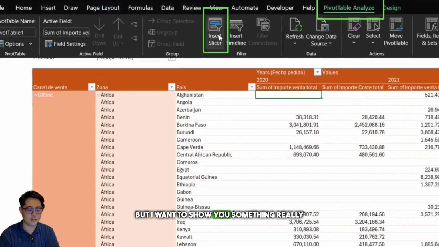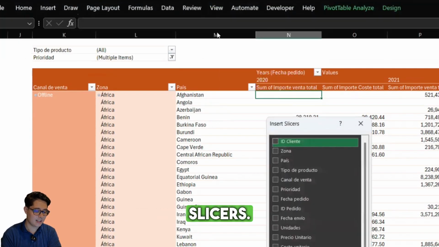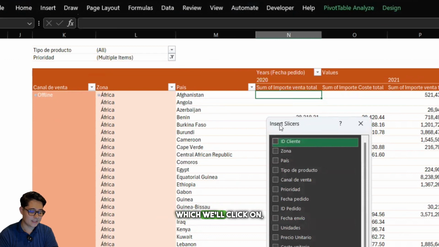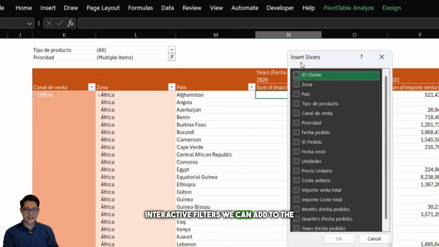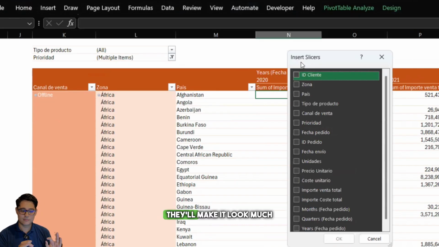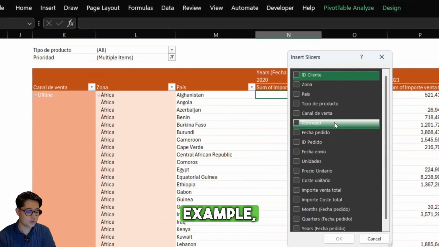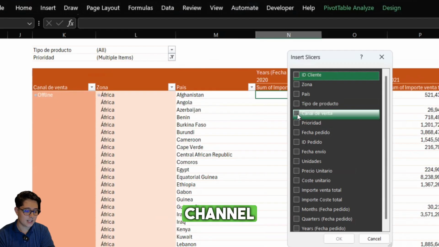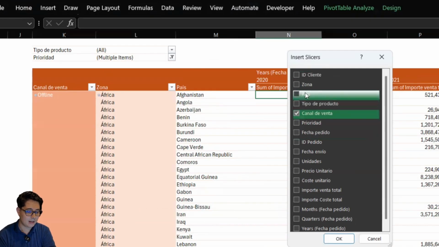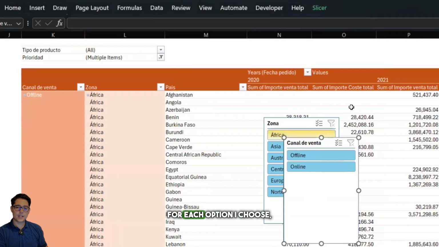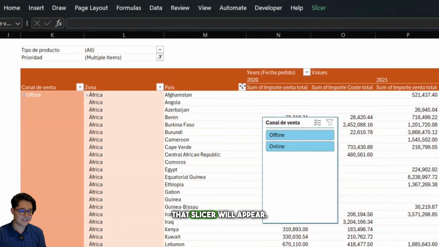But I want to show you something really cool, slices. These slices, which we'll click on, are basically interactive filters we can add to the pivot table. They'll make it look much better. For example, I want the sales channel to be a slicer, and I also want the zone to be another slicer. So I'll click OK. For each option I choose, that slicer will appear.